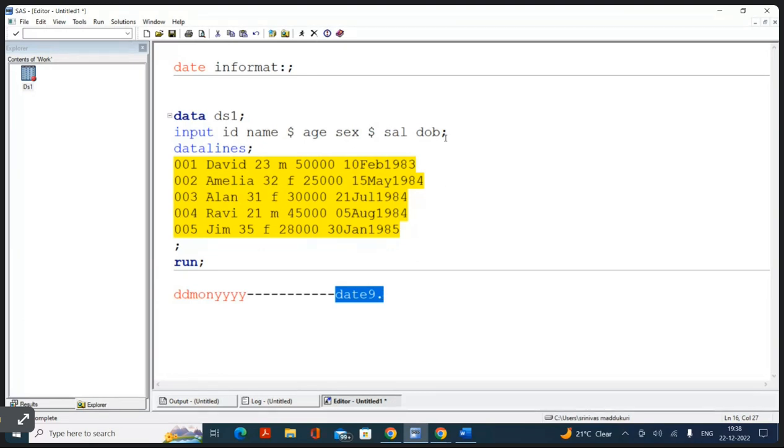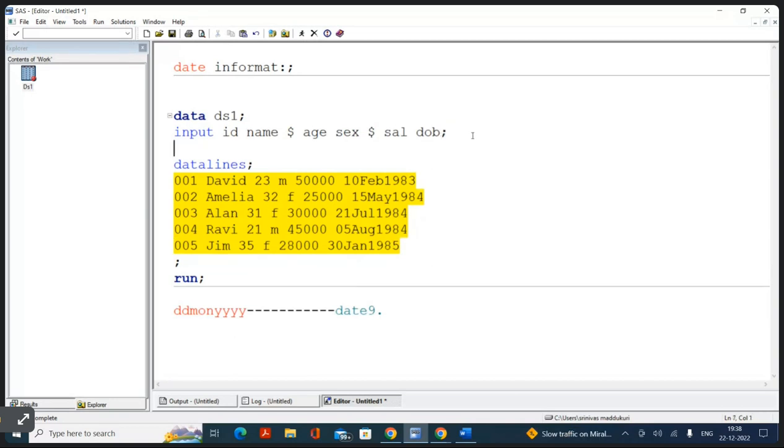You can write the Informat directly in the input statement after the variable name, or you can write a separate Informat statement. For which variable do I want to use it? DOB. And what is the Informat I should use? Date9. Remember, when writing an Informat, you should not have any spaces. After the date9., I'm writing a semicolon.